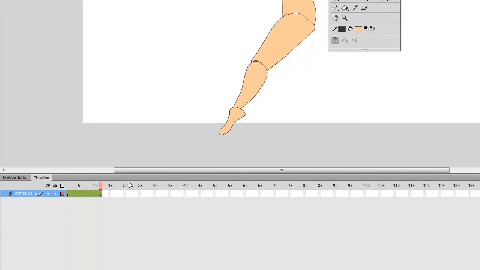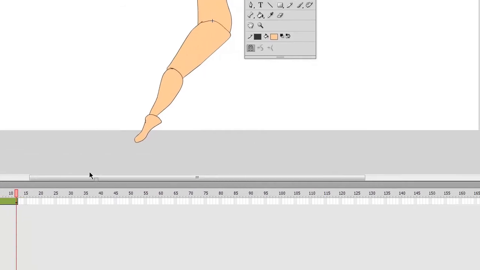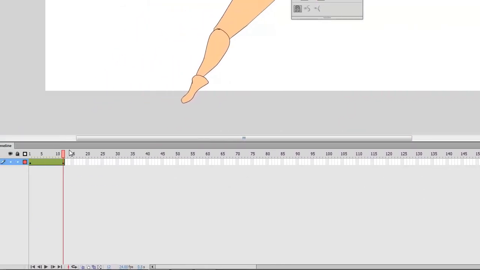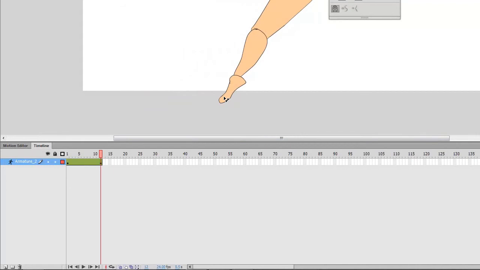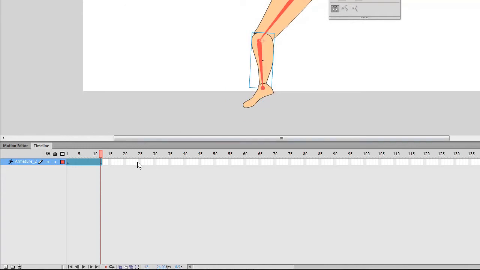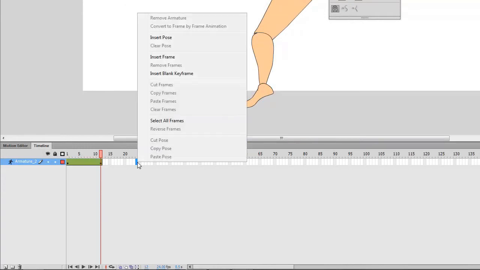So in our first pose we have the leg kick forwards, which isn't necessarily the most natural move, but I'm liking that. Let me just bring that back a little bit so it's less of a kick and more of a step. And then at frame 24, so it'll be quite a slow movement.